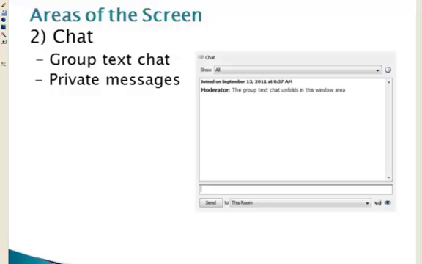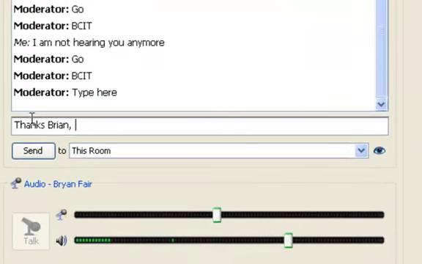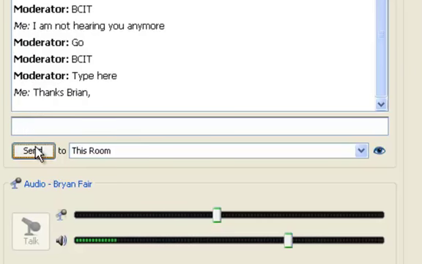You can also use this send to this room to send to individuals. So you could have private chats, or you could send to roles. Maybe a student who's participating in a session wants to send a message just to all the facilitators or to just the students. They can do that as well.